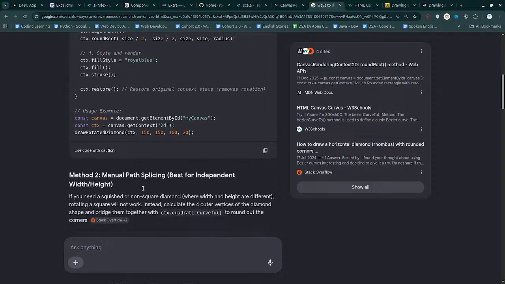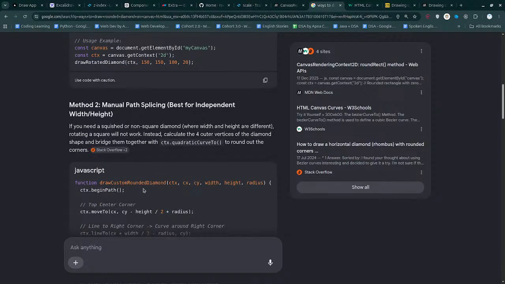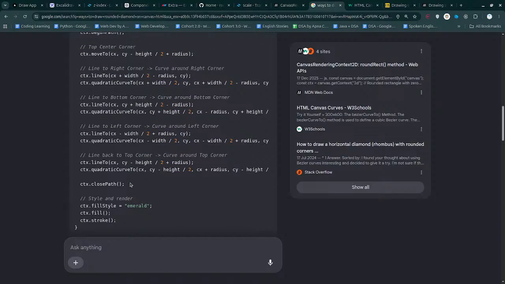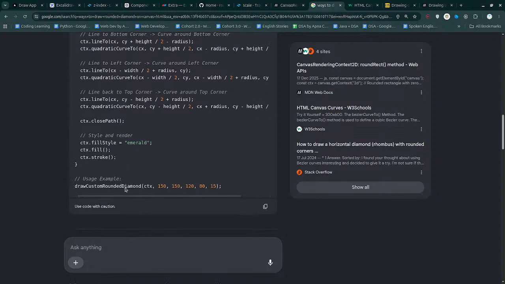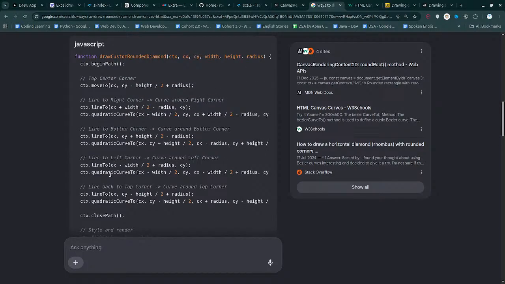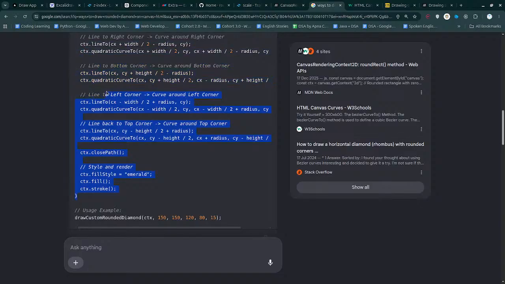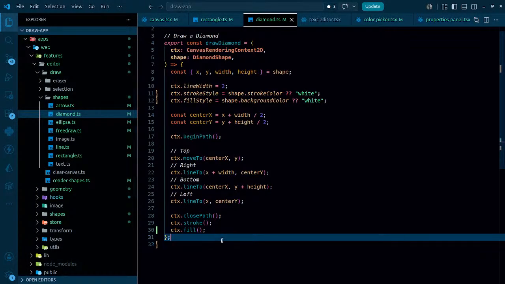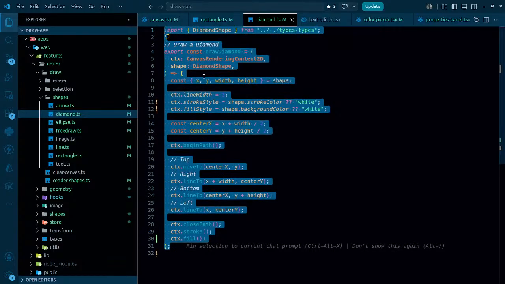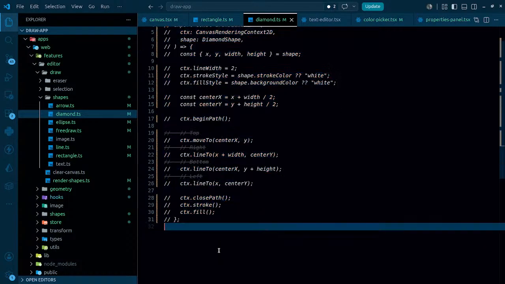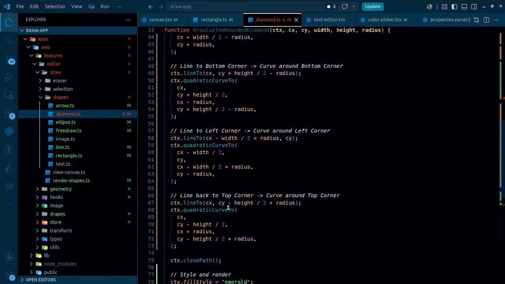Interesting. Manual path splicing is best for independent height and width. It is actually giving us the logic. I'm not sure if it is gonna work, but we can give it a try, can't we? Let's just give it a try exactly how it looks like. I'm gonna be commenting the current one that we have here, and let's make it work.